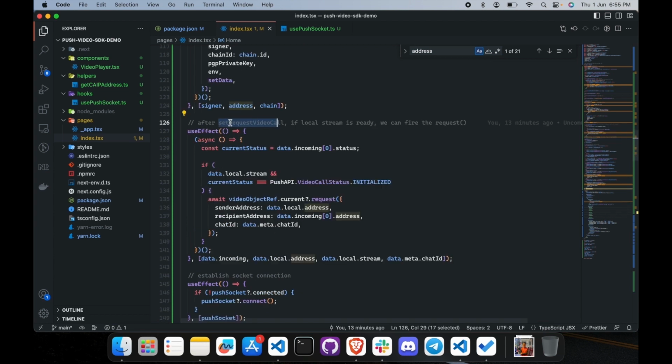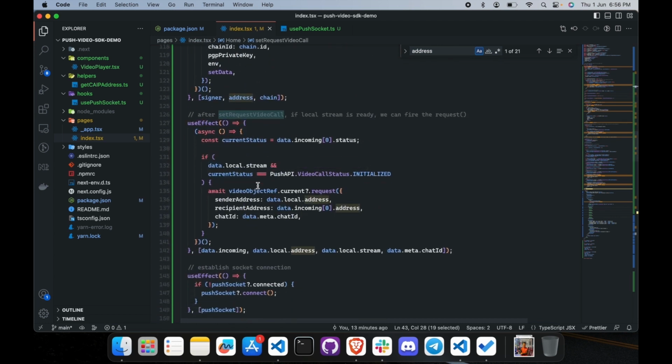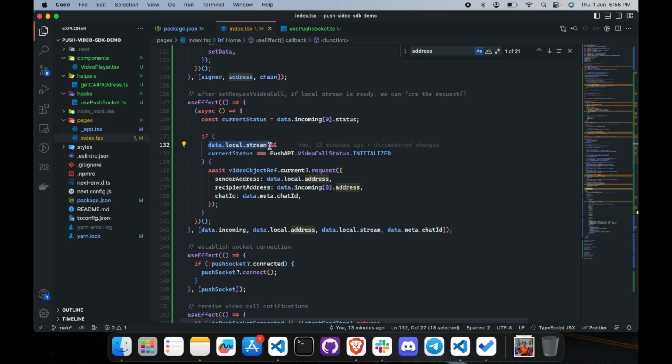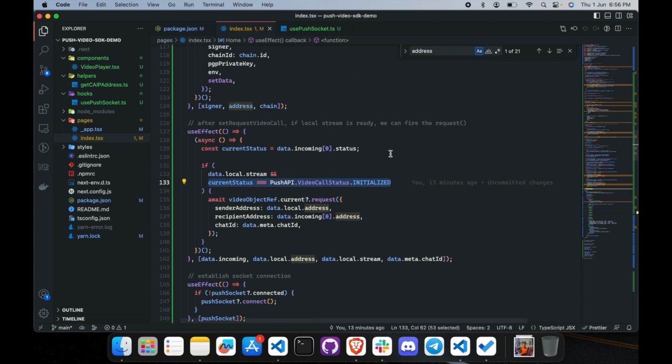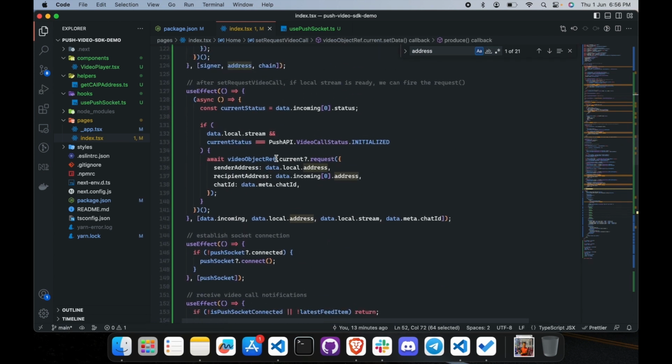All right. So once the set request video call function gets triggered, we come to this useEffect and this logic runs. The idea is we check if the local stream is present or not. If it is present, which we have just created right here inside of set request video call, this becomes true. And as you have also set the status as initialized right here, it would fire a request for a video call.